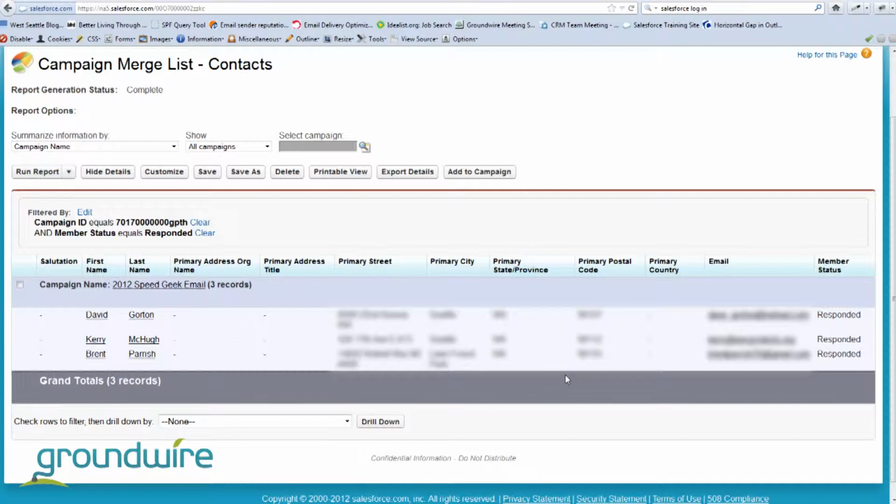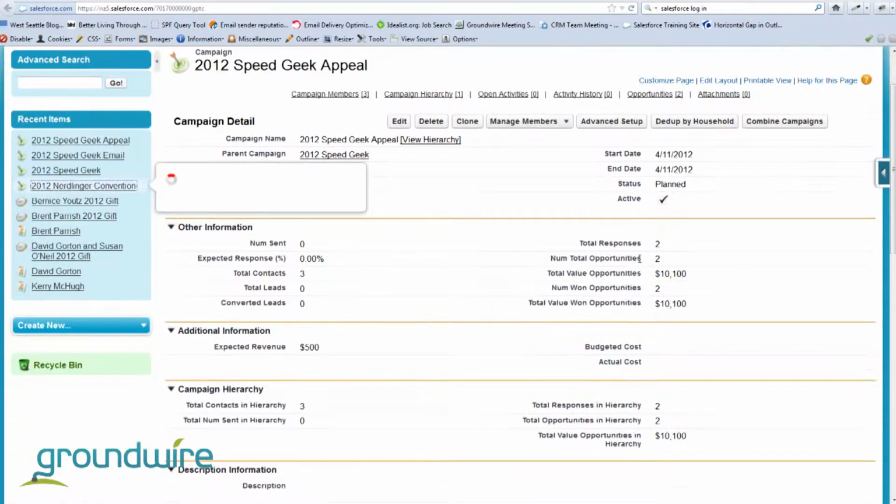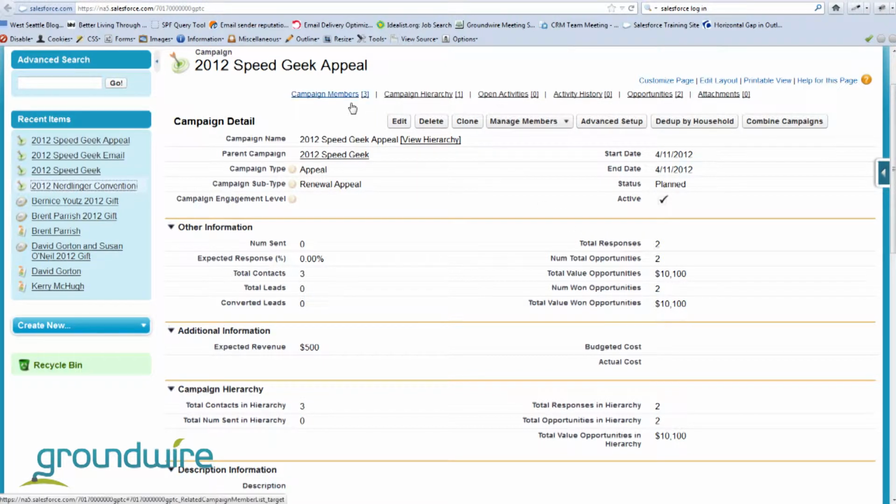This is far more helpful when you're dealing with thousands of people on your list, but it illustrates what I was hoping to do. My next step is I clicked over here on the Add to Campaign function, and I added them to the 2012 Speed Geek Appeal. I was pretty confident that the 3 people that I was emailing would be so excited about Speed Geek that they would want to make a contribution in support of it.